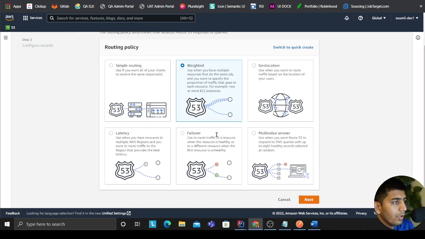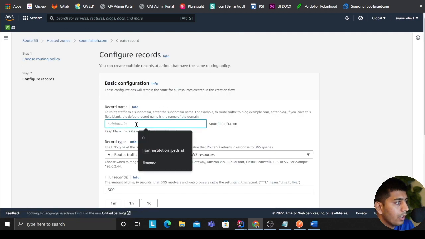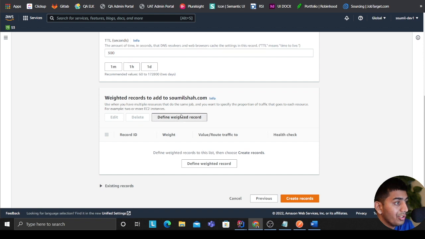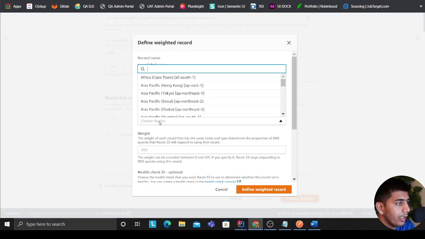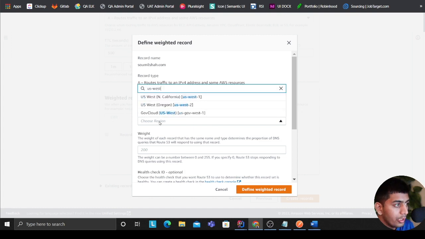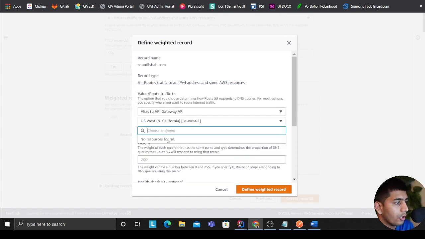We do the same, weighted, next. Again, this is gonna be a new region, remember. So we'll select alias to API Gateway. This time I'm gonna say US West 1, okay? An automatic, I think I screwed something up here.